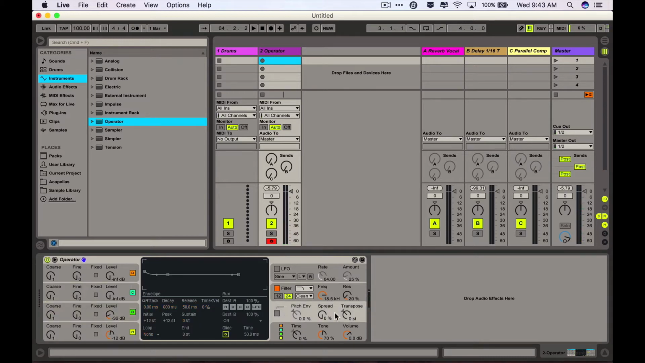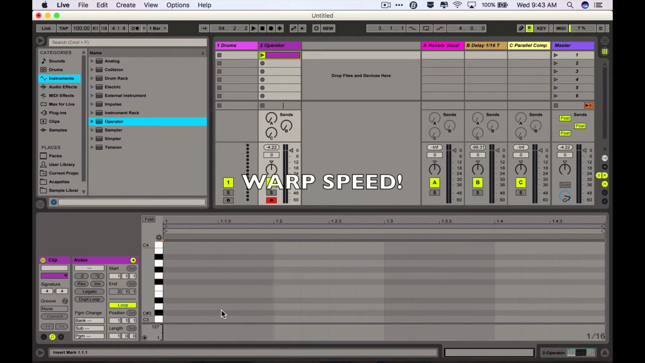Now what I'm going to do is go over here. This is kind of like the pitch, all that stuff. Bam. So I have that little bell sound. I'm going to just plug in some notes real quick.